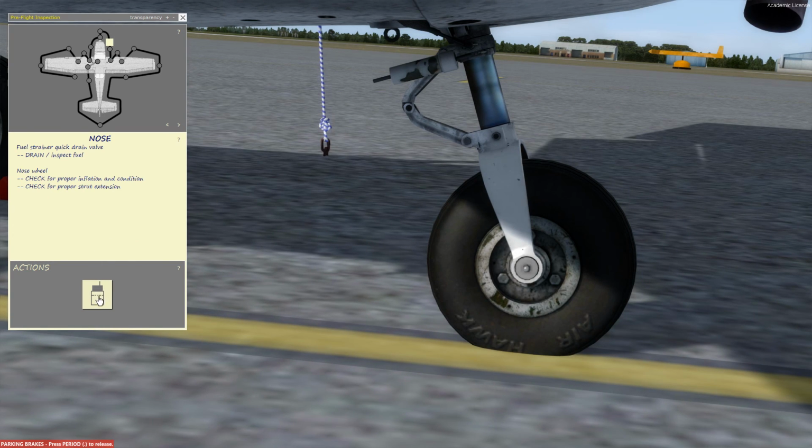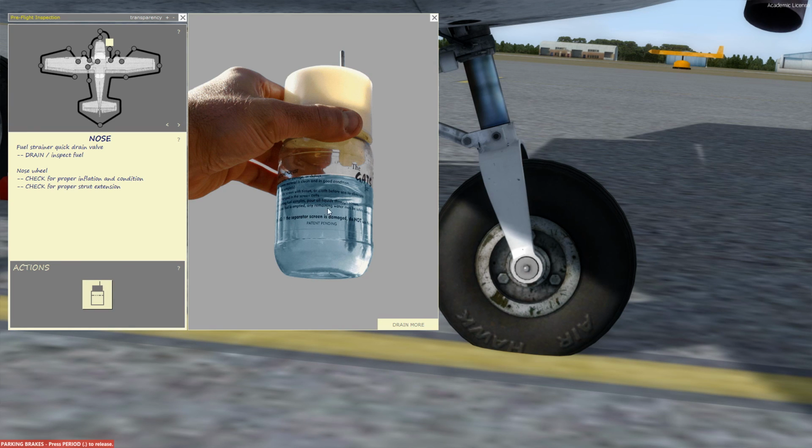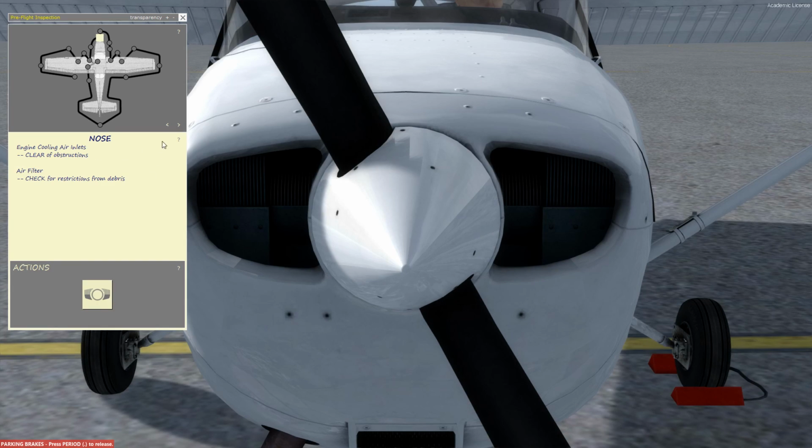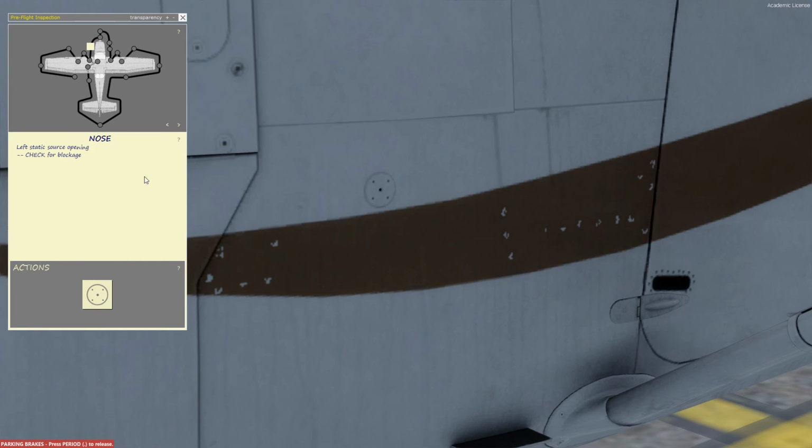Checking the nose wheel. You want to make sure the tire's inflated, you got tread. Make sure there's at least 2 inches on the oleo strut, and then we got more fuel sumps here, here, and here. We're checking more fuel. Then you're checking the propeller to make sure there's no dents. Then we're making sure the air intake is clear. Making sure the static port is clear, and if it's not, you click this button.